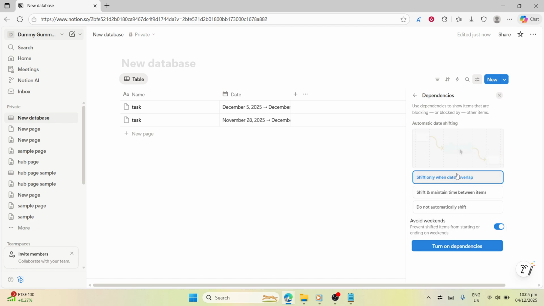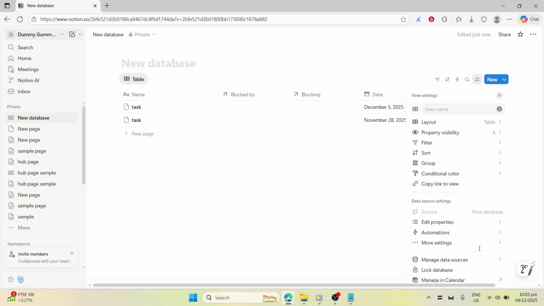With this setting, Notion will adjust dates when two connected tasks collide, but it won't move everything every time you make a change. It's a good balance between automation and control. When you're ready, click Turn on Dependencies. You can always revisit these settings if your workflow changes.